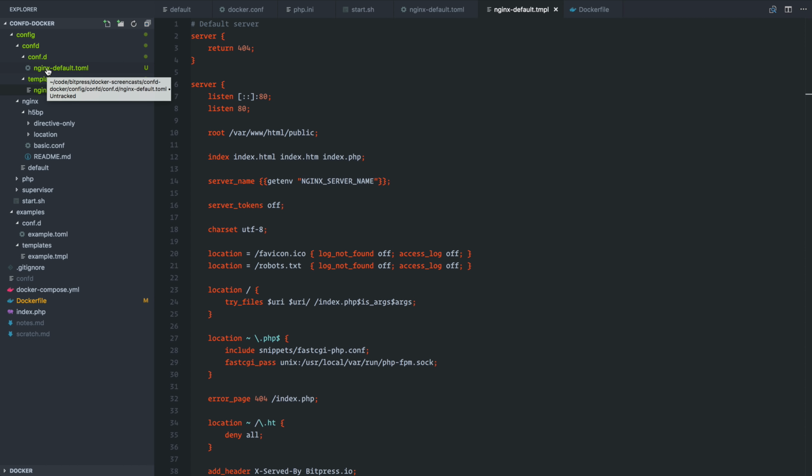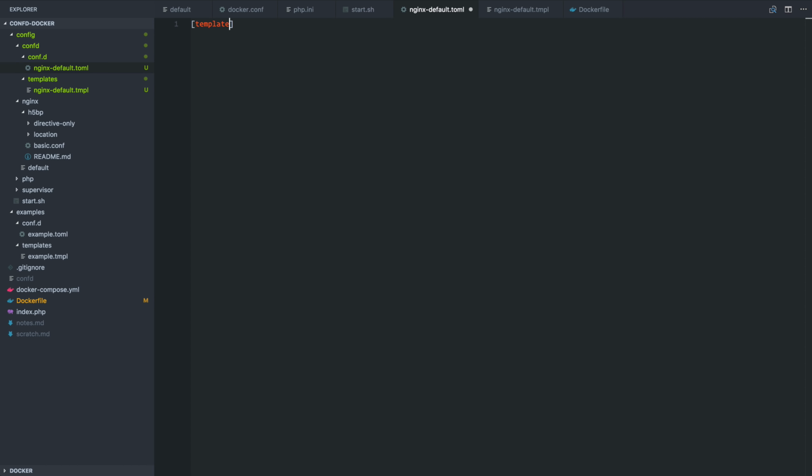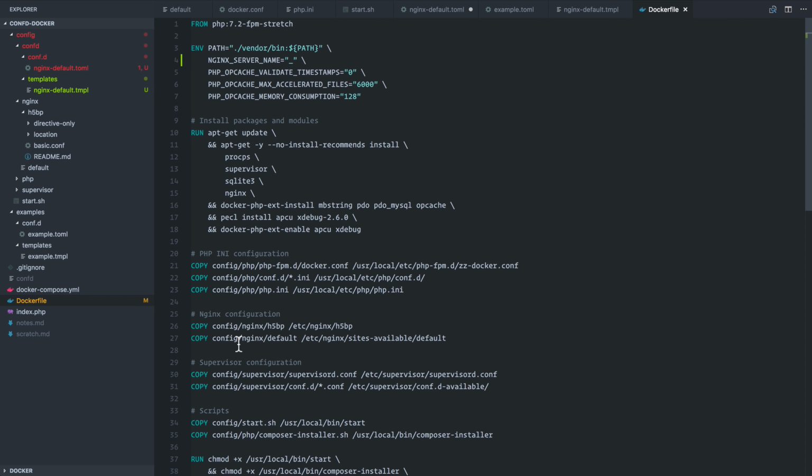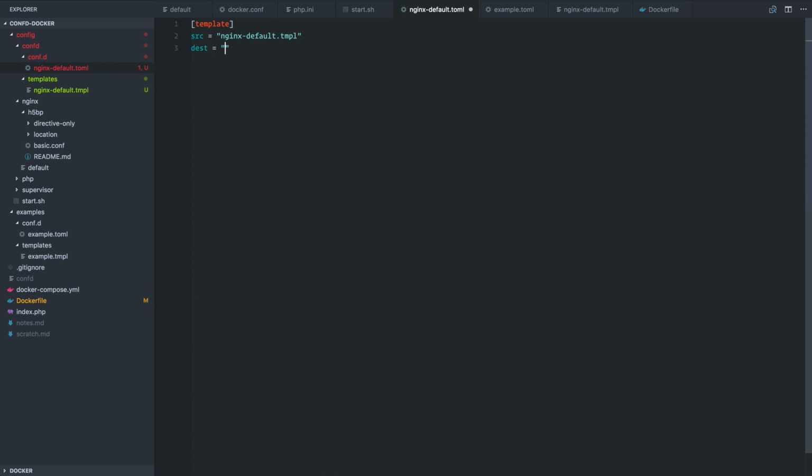Now we need to jump over to the actual configuration file, and we're going to make it a template. We're going to say that the source is nginx default.tmpl. The destination is going to be a little different. If I jump back to our examples here, we'll see that the destination was temp. This needs to actually go into the place nginx would look for it. So back in our Dockerfile, that would be right here. So after confd applies the environment variables and generates the file, that's where it will end up.